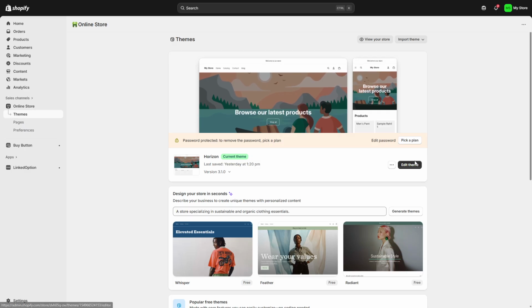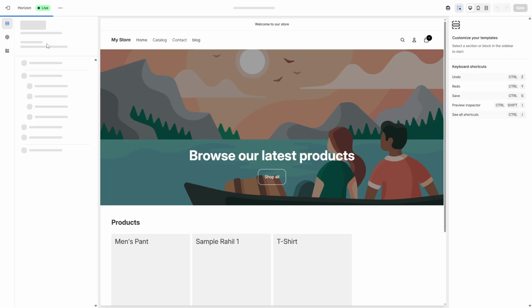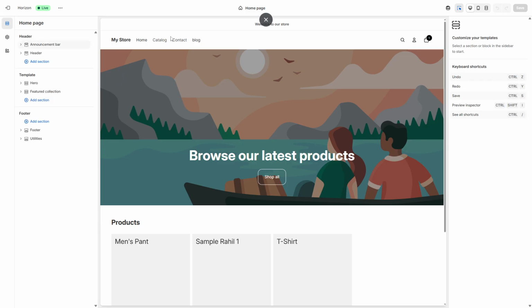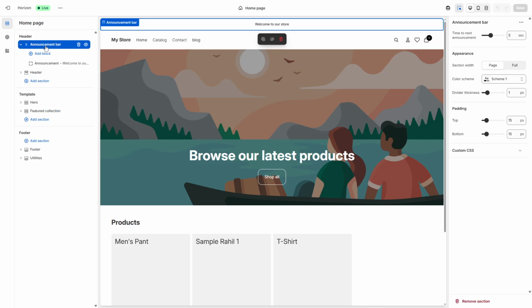From your Shopify admin, go to Online Store, then Themes. Find your active theme and click Customize. This opens the theme editor. On the left-hand menu, look for a section called Announcement Bar. If you don't see it listed, click Add Section and select Announcement Bar to insert it into your layout.